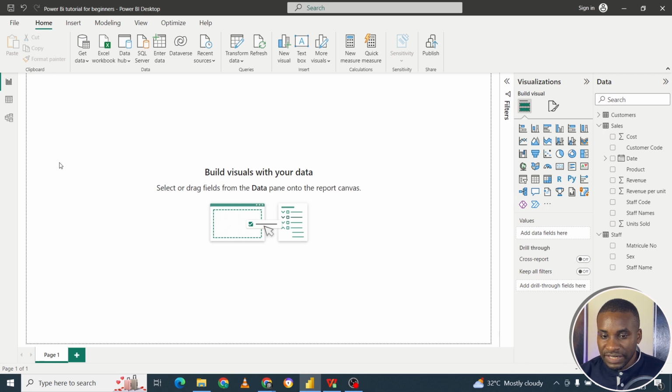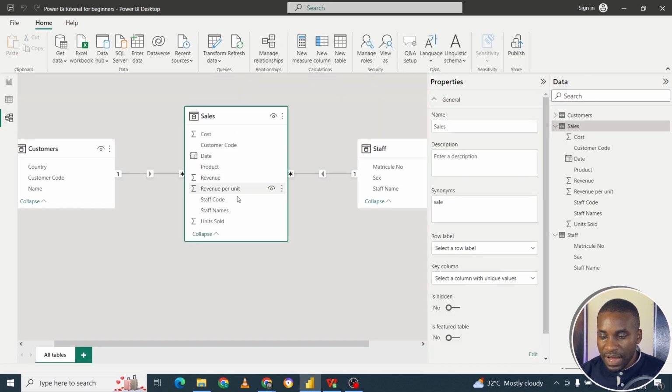So we have this data set we've been using. I'm going to leave a link to this data in the description of this video. And this data already has relationships that we've built. So there is this link between the customer code and the customer code here. So the customers table is linked to the sales table with the common name customer code. And the sales table is linked to the staff table with this common column. On the staff table it is called matricule number. On the sales table it is called staff code.